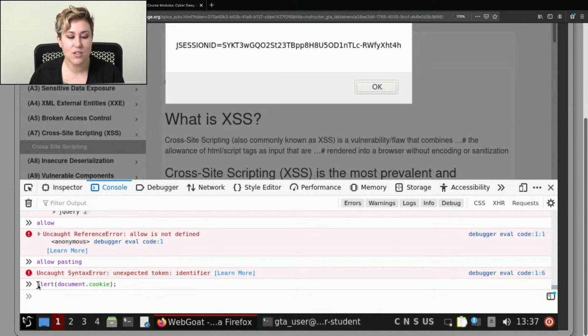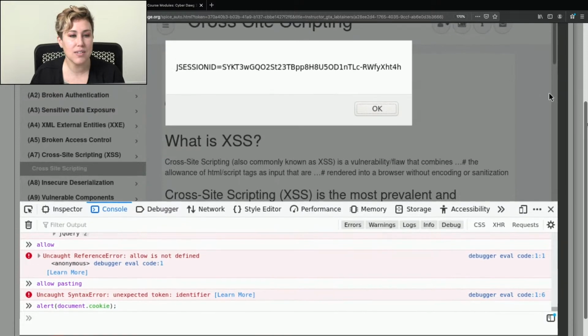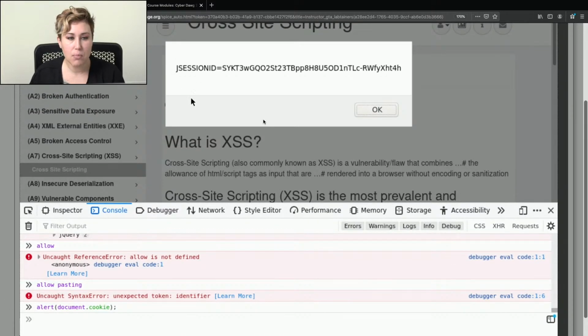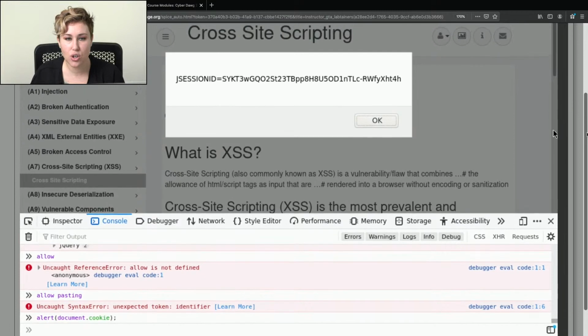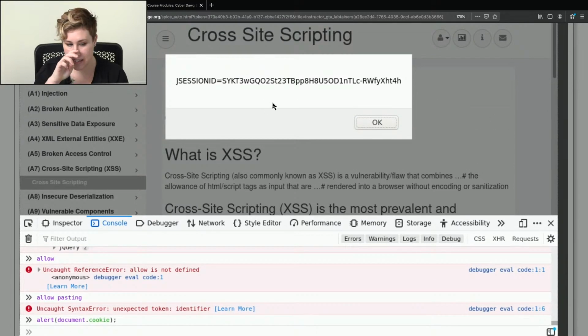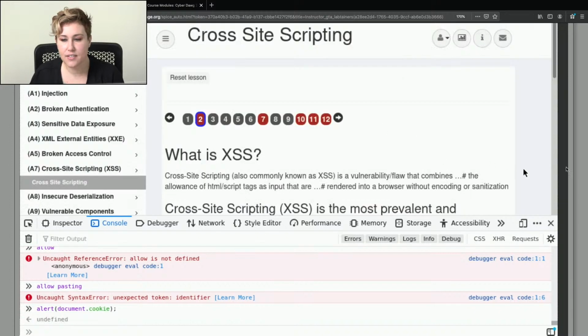But once you either paste or type in alert and then document.cookie, that is the function calling in the cookie information. What you should have is this window. Again, this window here is what happens when you use the alert function. So the alert function itself brings this window up on your page. So your browser spawns or creates this. And then the cookie itself, you'll see, is contained here. So I have this SYKT3WGQ, this long string, which is my session cookie. So I'm going to click OK for that.